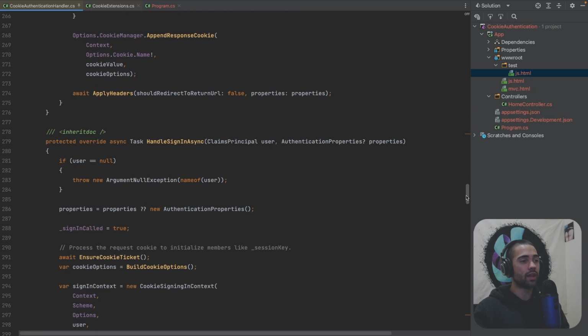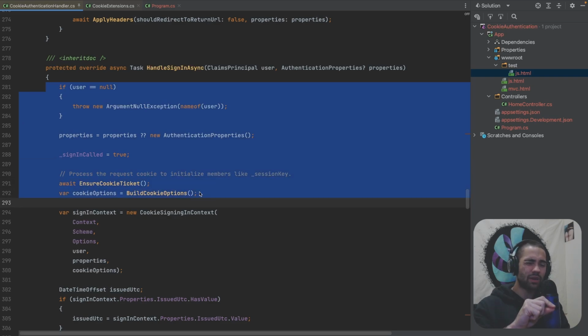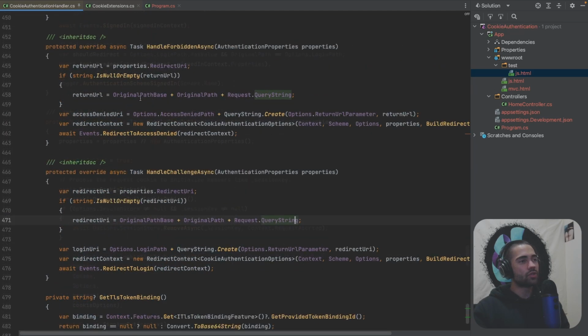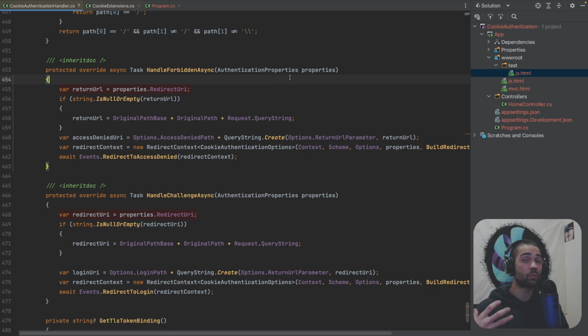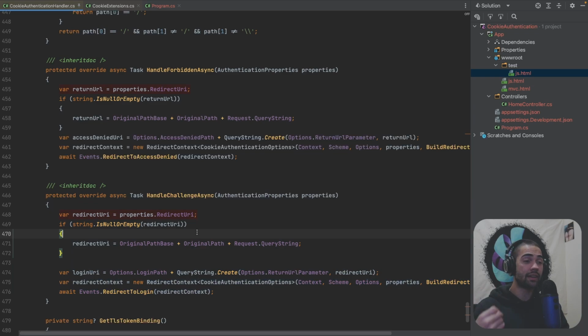Scrolling down and looking for the challenge. Here we have handle sign in. If you want, place a breakpoint over here, call the login function, see it reach here, and have a look through the variables. Closer to the bottom is where we find the other 2 points of interest, which will be handle forbidden and handle challenge. You can see here in handle challenge, handle forbidden, we have the authentication properties. So when we initialize these flows, we can supply authentication properties, which you can then inspect here and take a look at how they work.